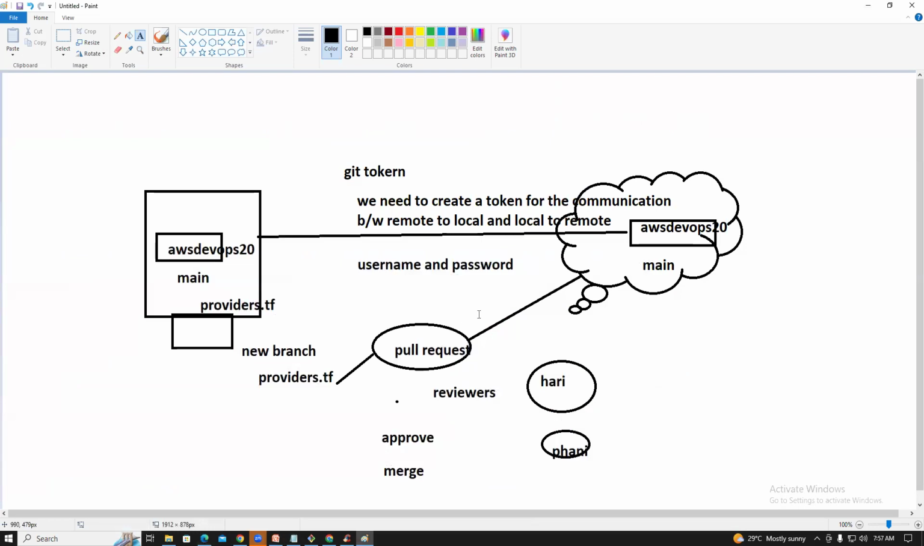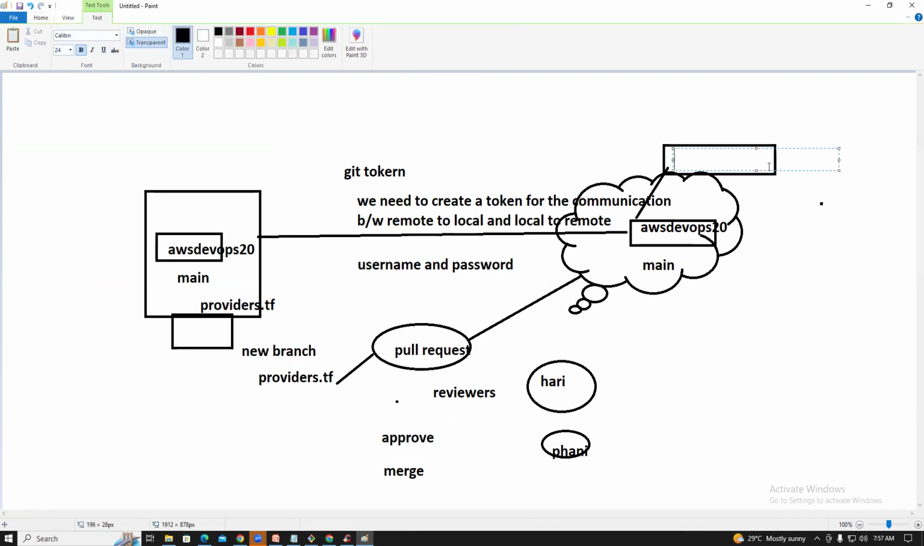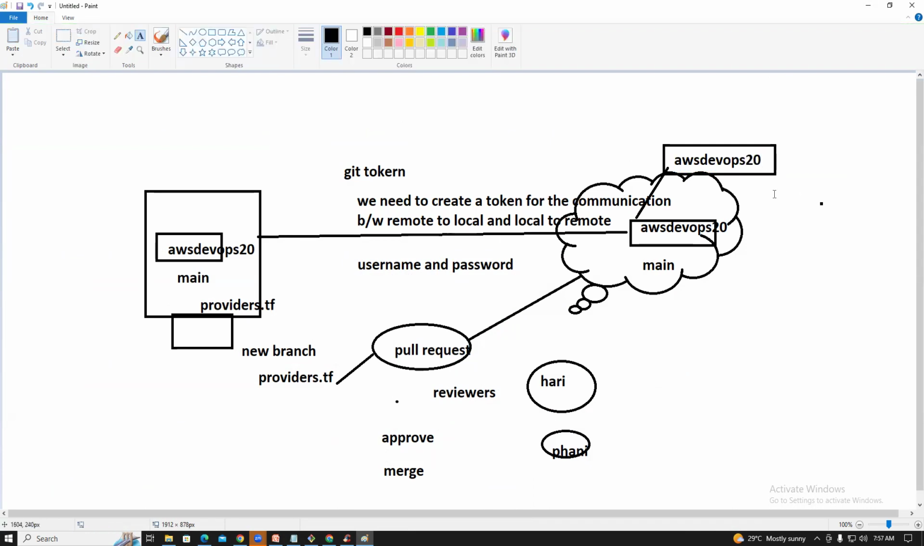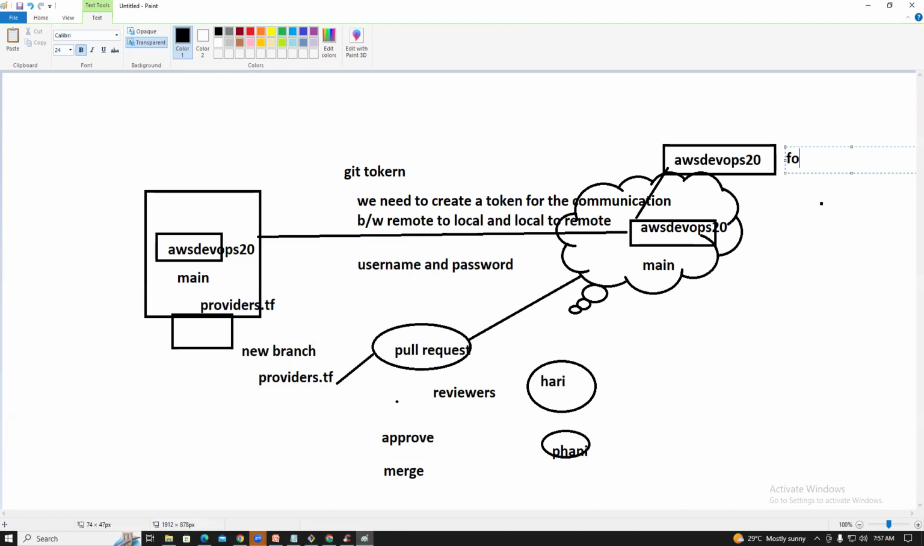Now you understood how the pull request works and how to create a new branch. Otherwise, some people create a fork. Here you can create a fork. A fork is nothing but a copy of your repository, AWS DevOps 20. So this is the fork.